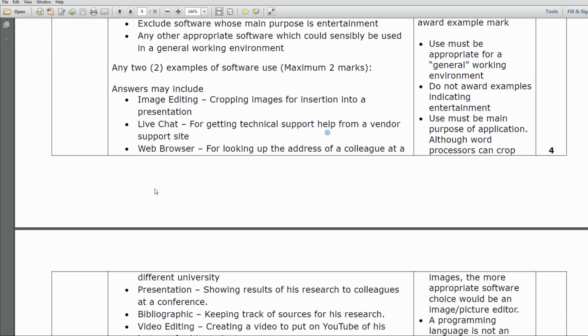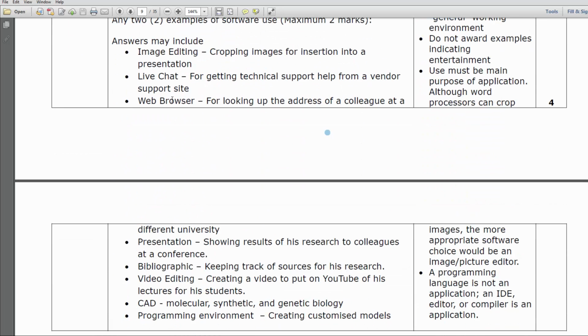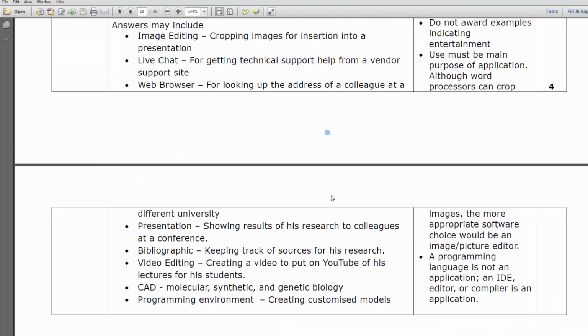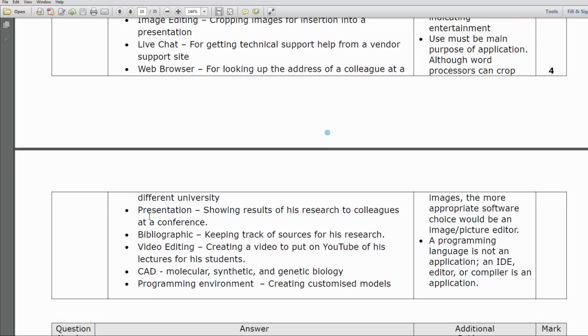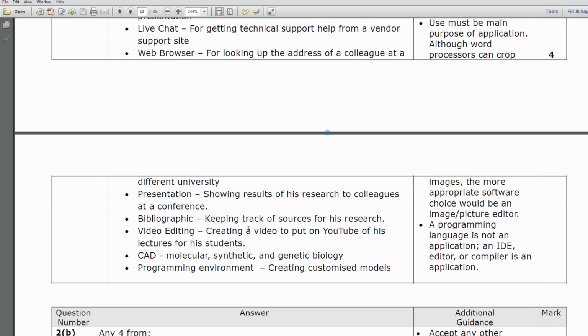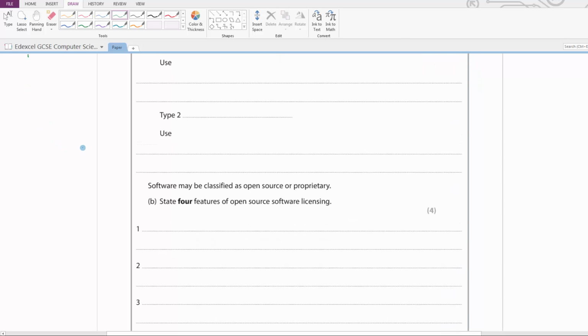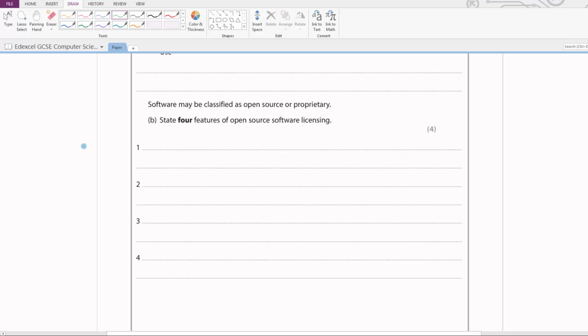So it does give some examples here. For example, using a web browser to look up the address of a colleague. You could just say for looking up details about the work, but make sure you are specific to what a biologist might use. Same with presentation, maybe doing a report, or video editing, so a video of lectures or research, and so on. So I'm not going to fill this in because I don't really need to.